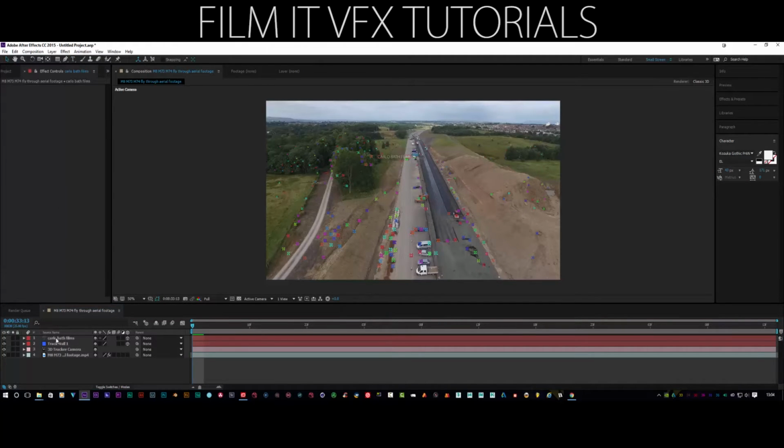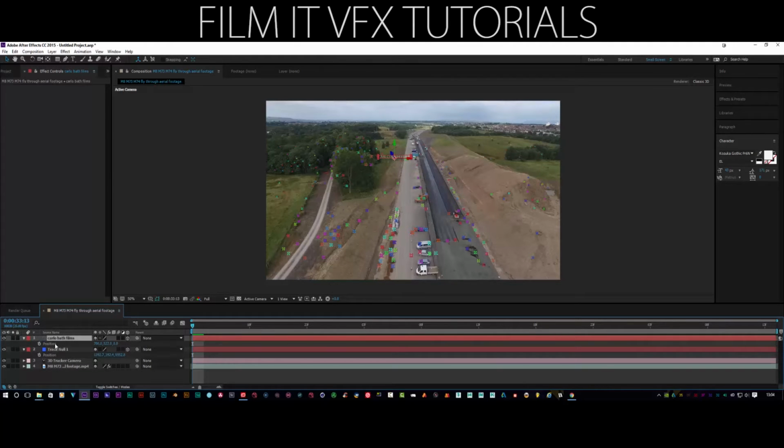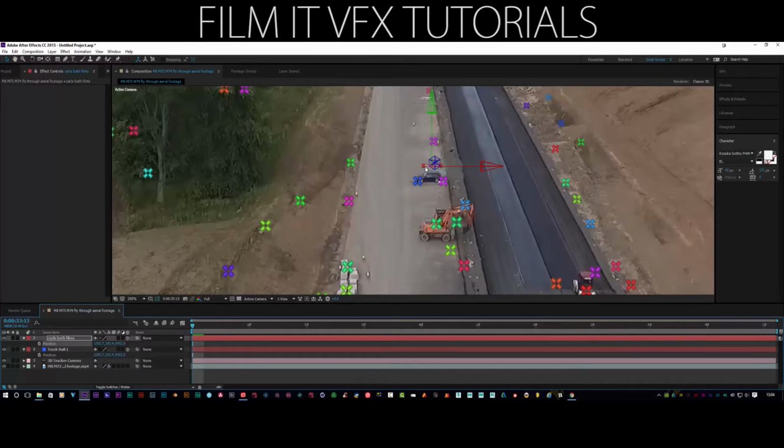And then I'm simply going to get my tracking data and hit P on the keyboard for position. Then I'm going to click on position, Control C, click on my text, hit P on there, and Control V, pasting that into that part. If that makes sense. So I'm simply going to zoom in and scale this in.